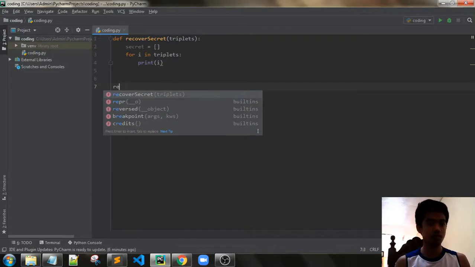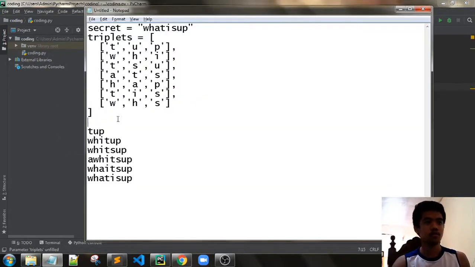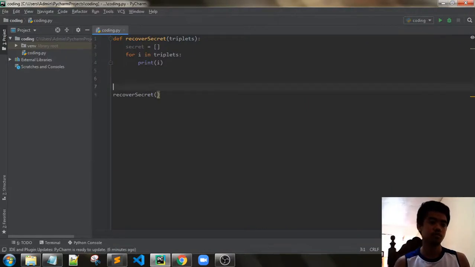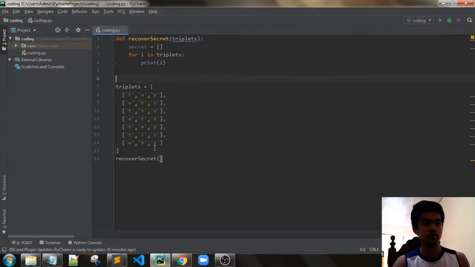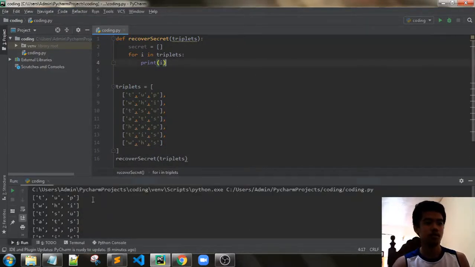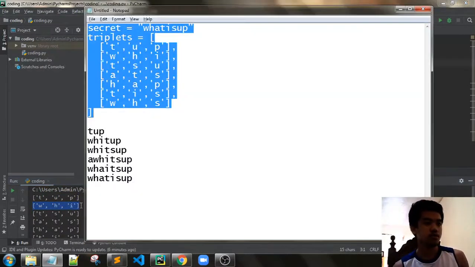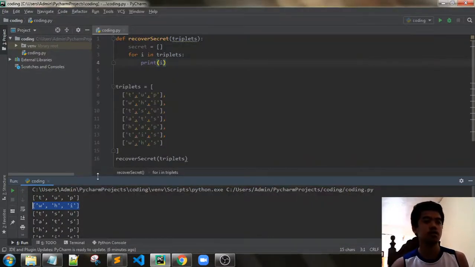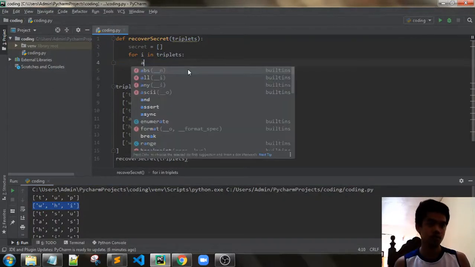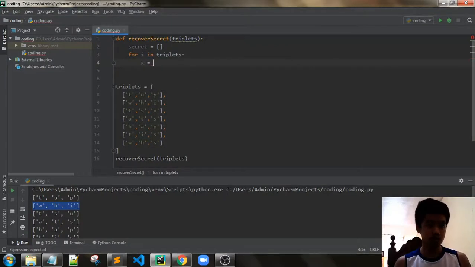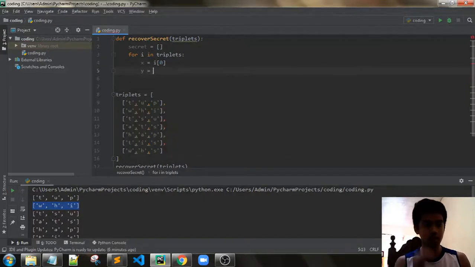Once we call this recoverSecret, triplets. Okay, we can see that these are the triplets. So the first thing we will be doing is need to assign it to a variable. So i 0, so we can easily differentiate.